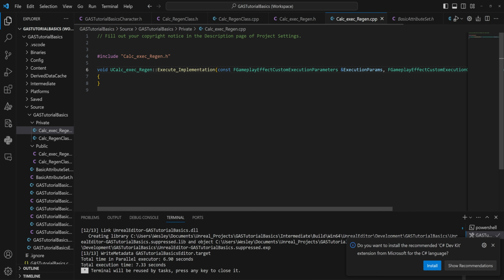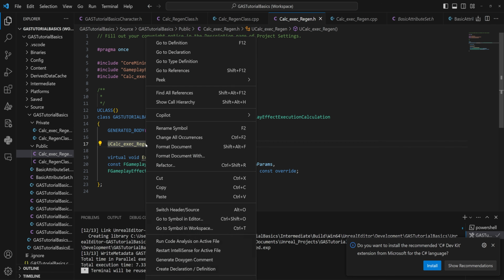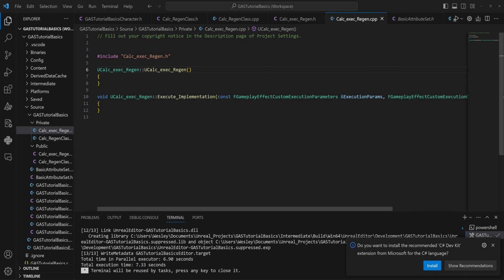Let's make a definition for both of these, and now we get into the fun stuff, because where the modifier calculation that we did before had some stuff pre-set up very easily for us to capture attributes, we're going to need to do a fair bit of that ourselves.